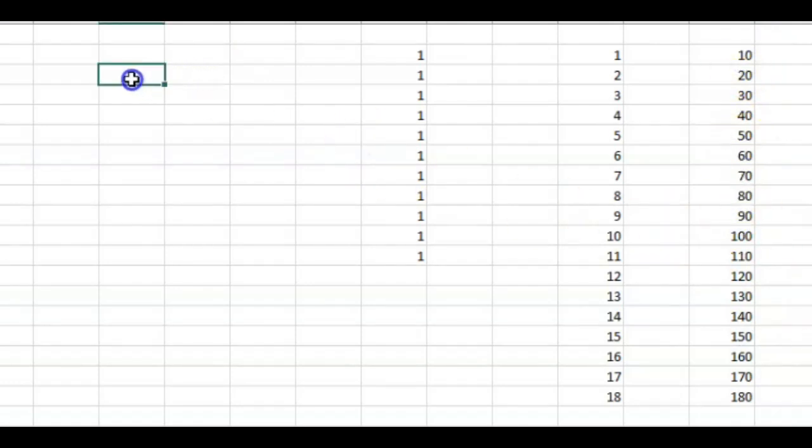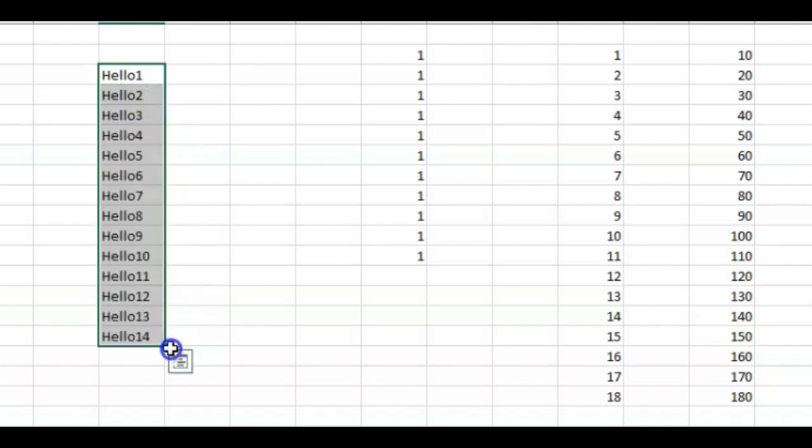If we say hello 1, hello 2, all right, and we highlight these two together and we target the fill icon and we drag it down. Hello 3, hello 4, hello 5, hello 6, hello 12. That is the power of Excel.